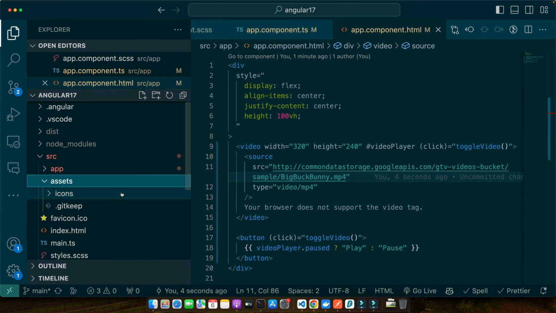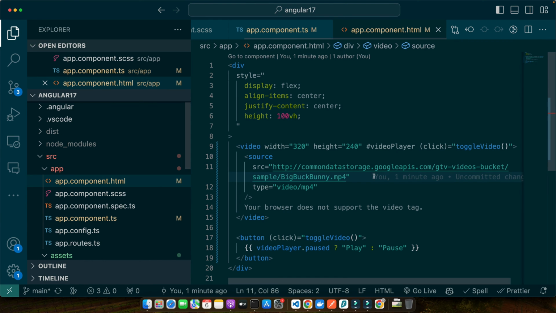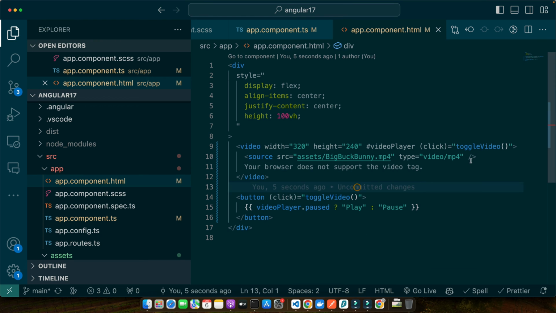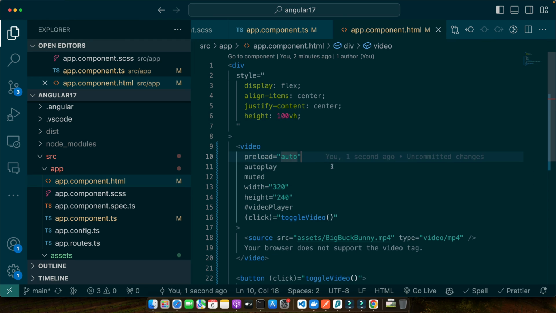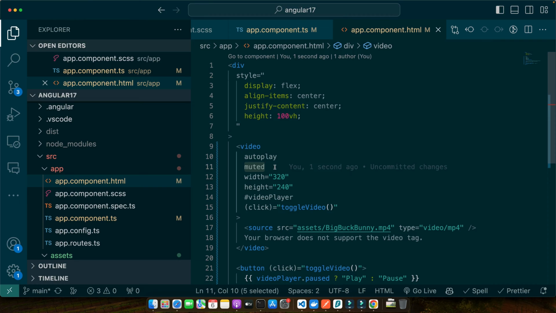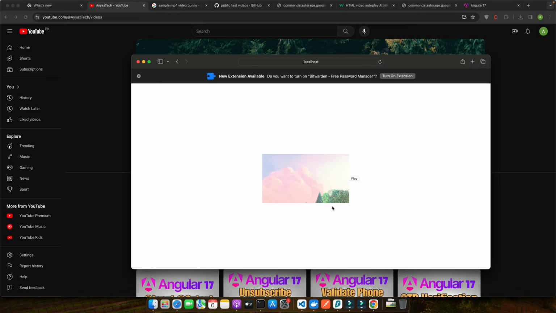Let me first download this video. I will paste it in the assets folder. Okay, so now let's use that path. Now let me add the autoplay on the video tag. So I have added the autoplay and muted attributes, and because of that it should autoplay and it should be muted. For some reason it is not working in my Google Chrome, but I tested in Safari, and it is working. So you can see if you reload it, it will start playing the video without any voice.